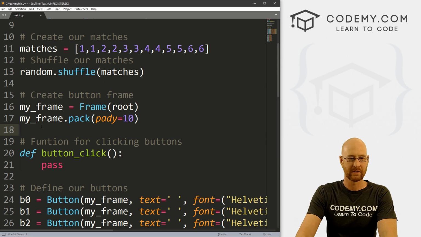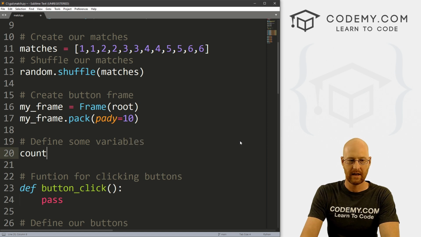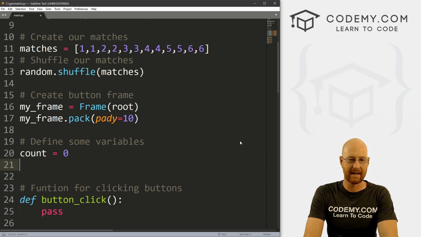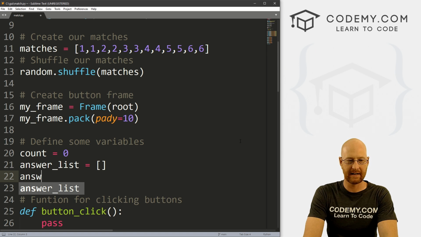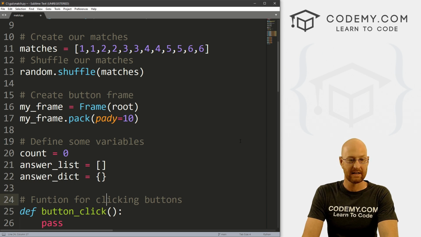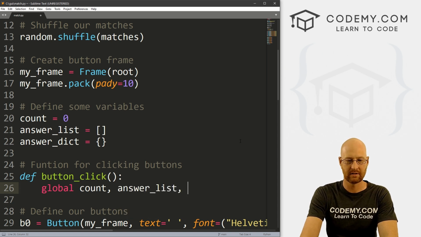So up here, let's define some variables. Now let's set count equal to 0. And I'm also going to create another Python list called answer list and set that equal to a blank Python list. And I'm also going to create an answer dictionary and set that equal to an empty dictionary. Now inside of here, let's call global for those 3 things. Make them global so they can work inside and outside of this function. So count, answer list and answer dictionary.